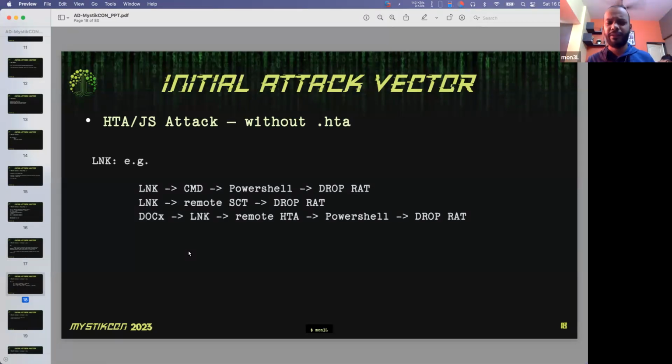So, a couple of examples are here. With the LNK file, I can quickly execute CMD. From the CMD, I can try to execute PowerShell, and from there we can drop a normal RAT and other stuff. At the same time, with the help of LNK, which is a shortcut, I can download a remote SCT file, and that SCT file will have the capability to download the dropper, and the dropper will send the connection to the attacker.